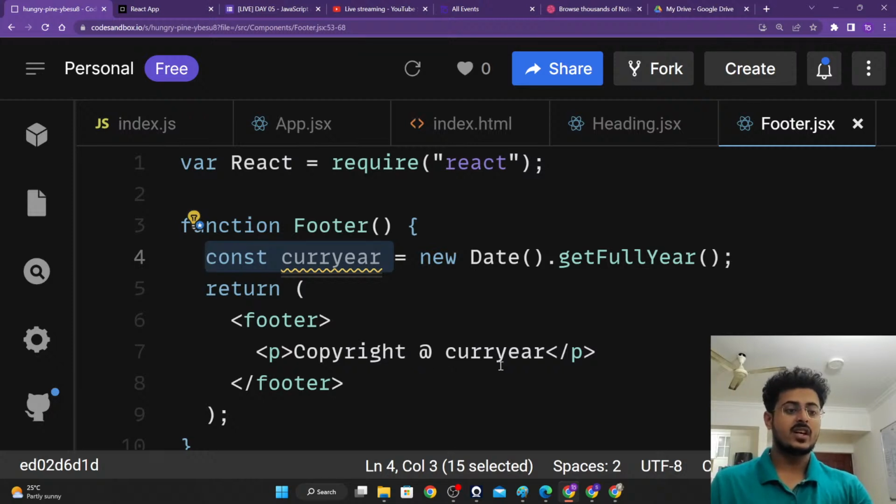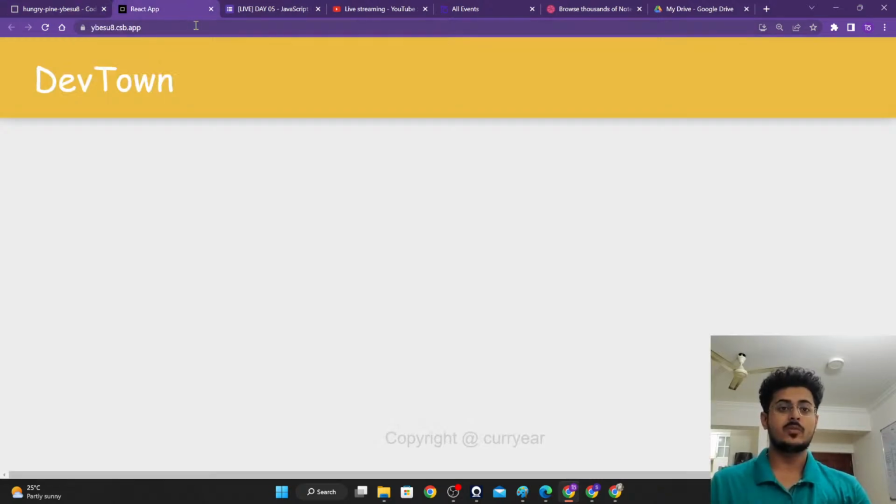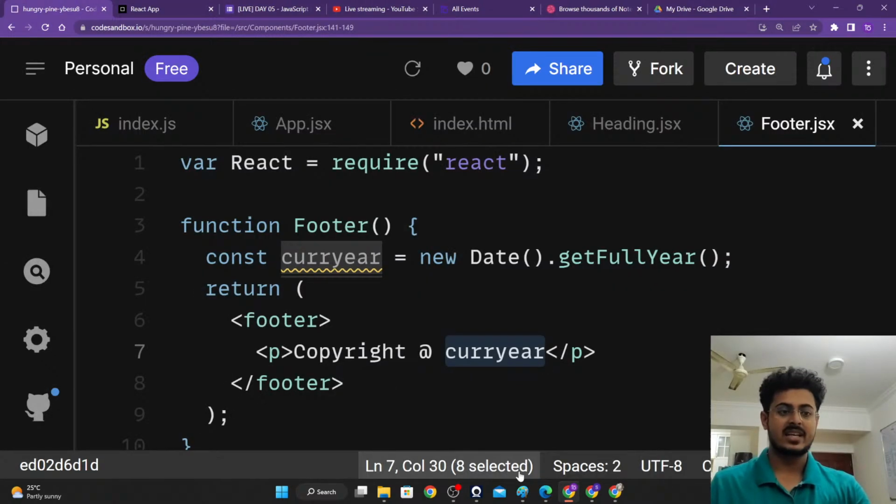So right over here, I've just written current year, and according to me, it should work. But if I go to my website, I see that it is just showing as current year. It is not showing the value 2023 itself. Why is that the case, guys?